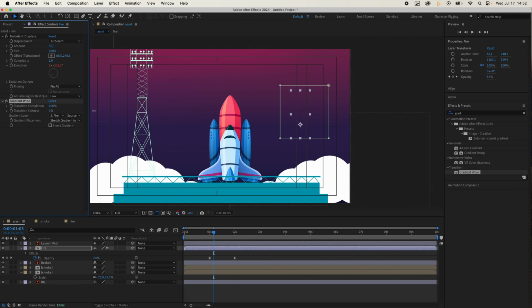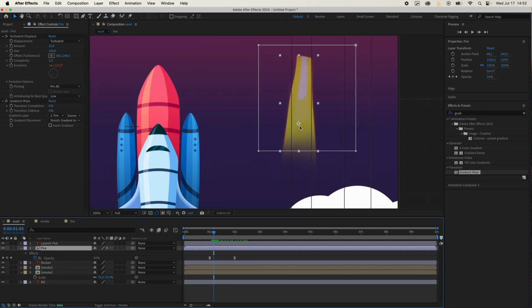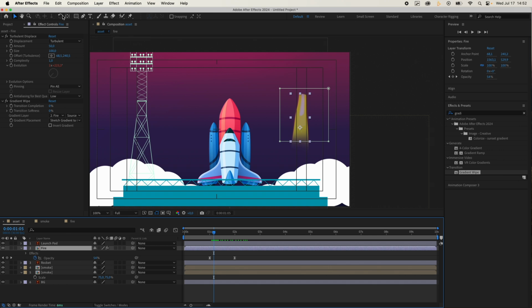Okay, guys, you can move the anchor point to the up. Select the pen tool and let's move it to the up somewhere here. Select the selection tool and let's create a keyframe for the transition completion.